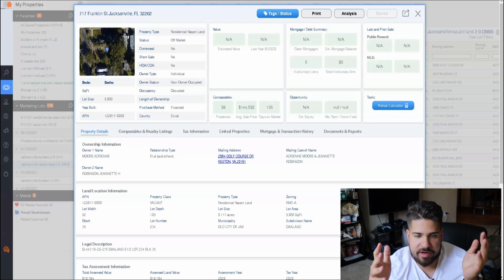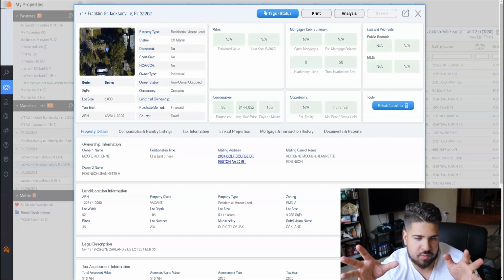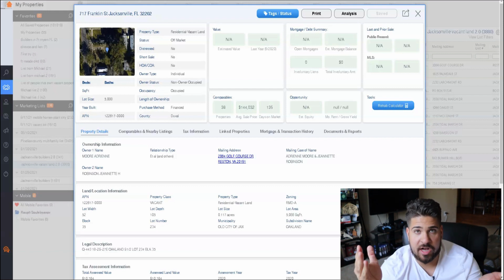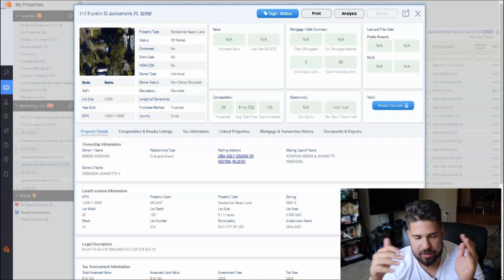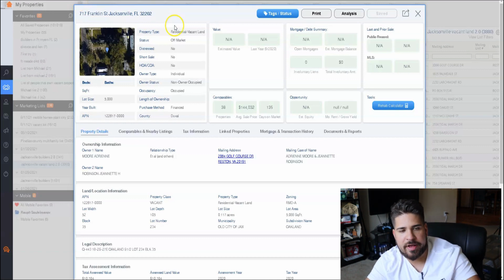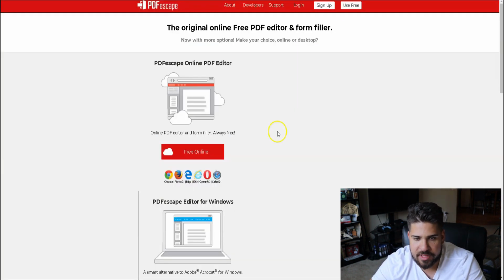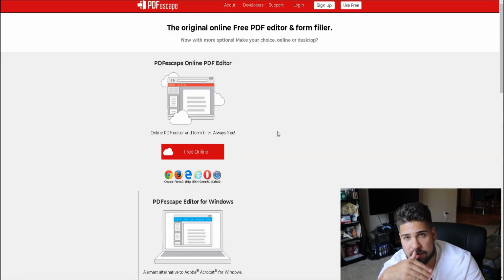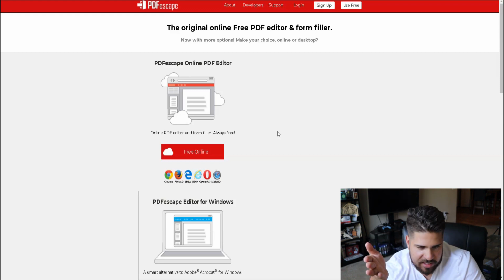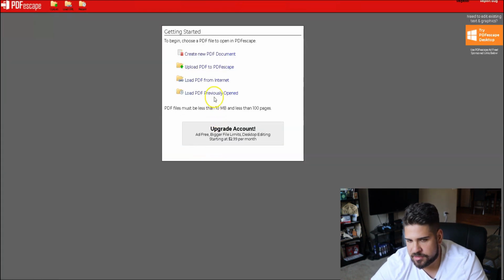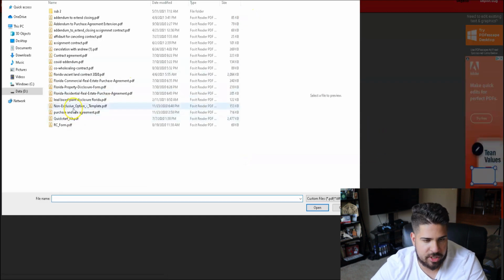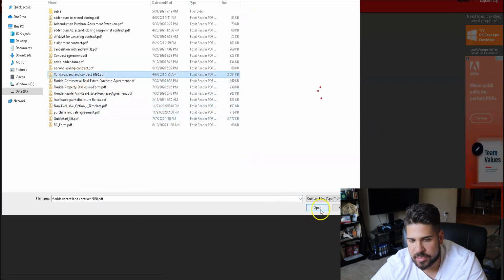You see where it is, and that's why I use PropStream, right? It's great because it gives you all the information you need to put on the contract. That's incredibly important. Okay, so we're going to go ahead and start filling out the contract. I use this website called PDF Escape because I don't really have a PDF editor on my computer. This thing does well. It's great. It's free online software.